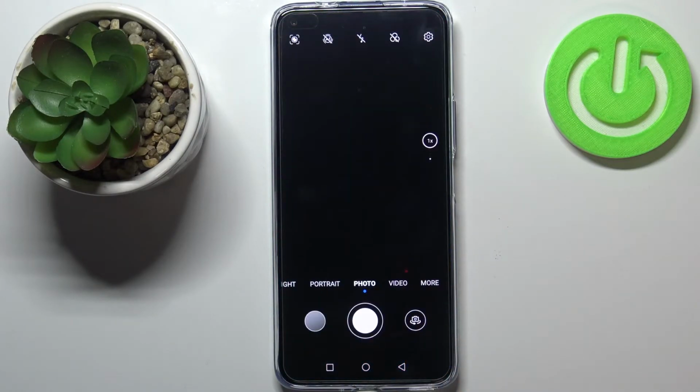So first of all, let's enter the camera app, and since we are on the standard photo mode we have to switch to the video one. So let's tap on the video, and if you can see this red circle inside the shutter button, it means that for sure you're on the video mode.